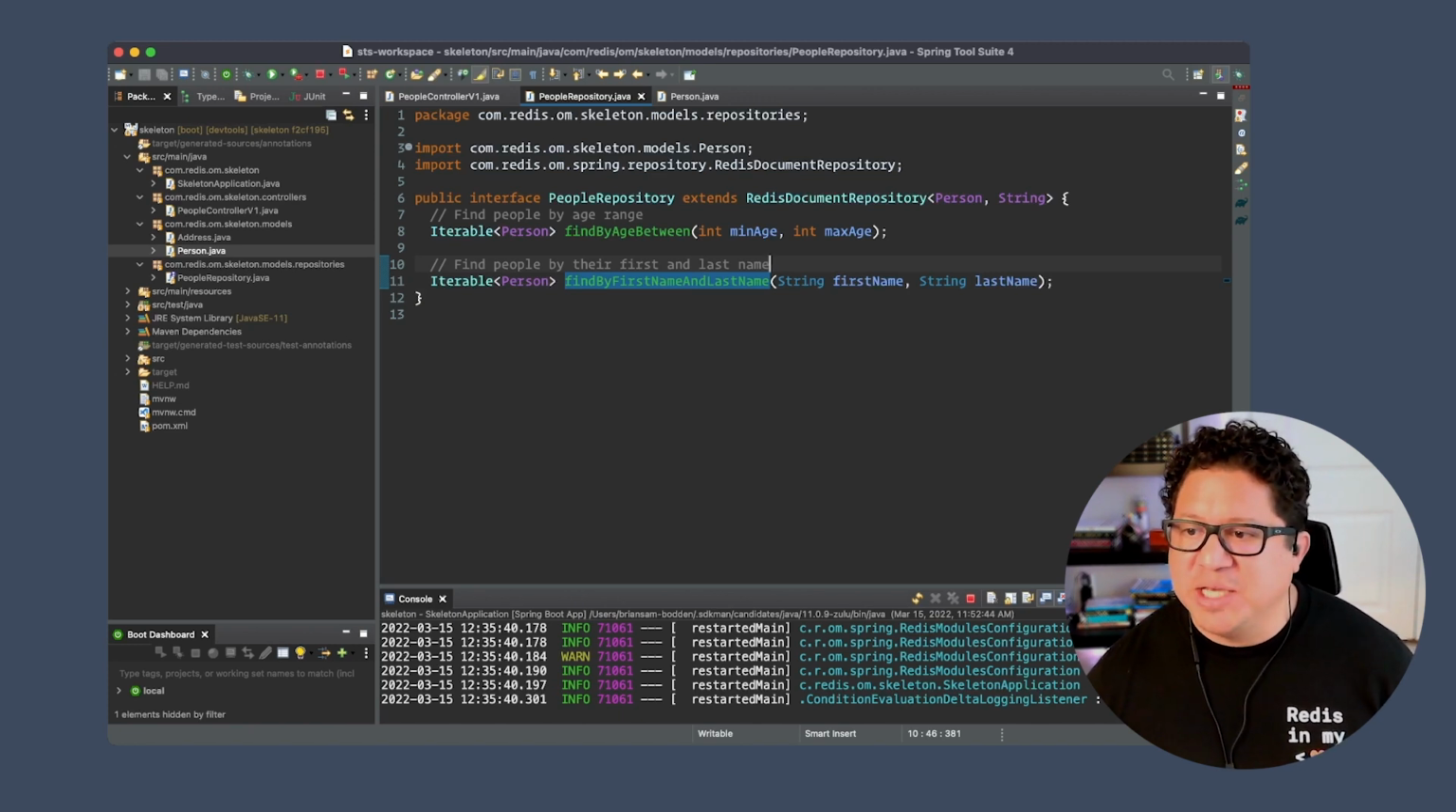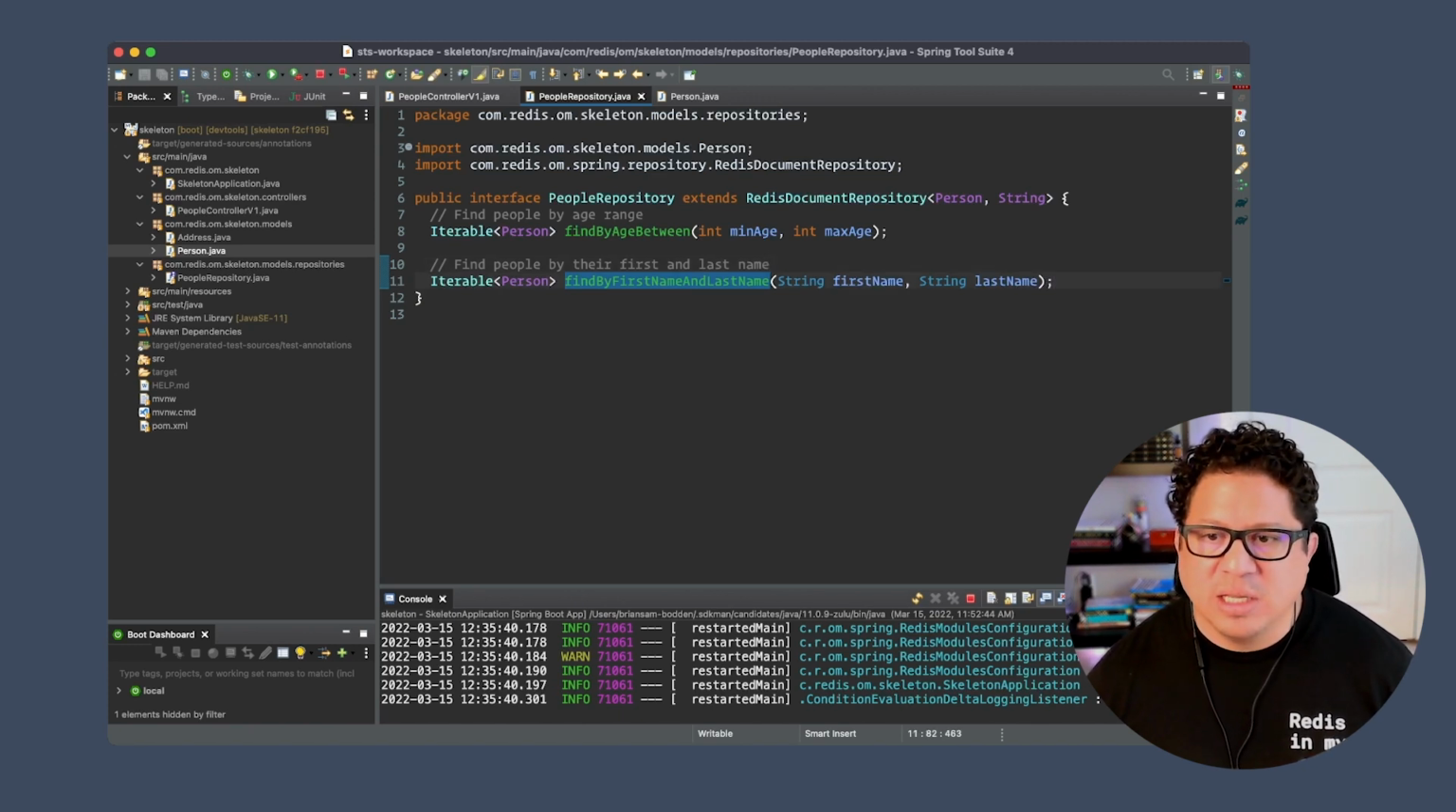Remember, no implementation is needed for these methods. One of the great features of Spring Data is that it can take this name declaration, the parameters and result values, and figure out what you want in your query method. So we have find by first name and last name.